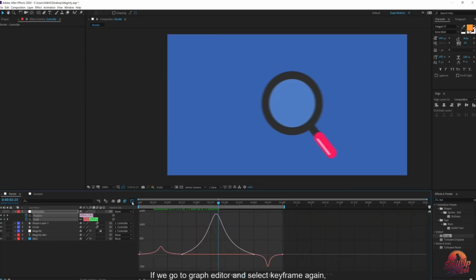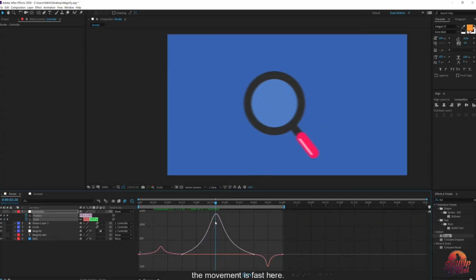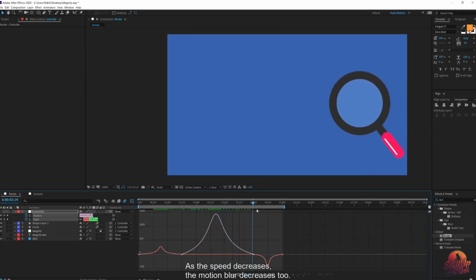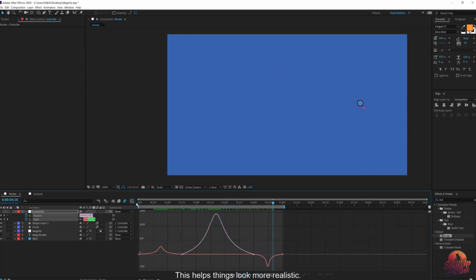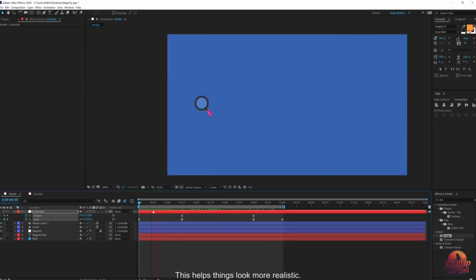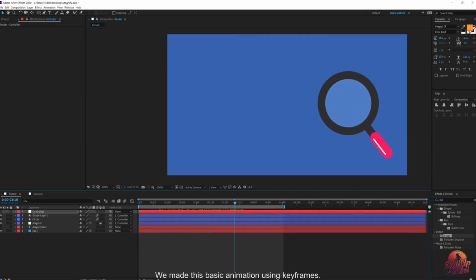Fast means select the graph editor. Go there, and because our movement is fast here, the motion blur is also more, and as it decreases, the motion blur decreases, so this helps things look more realistic. But for now, I will keep it off. That's done for our basic animation using frames.